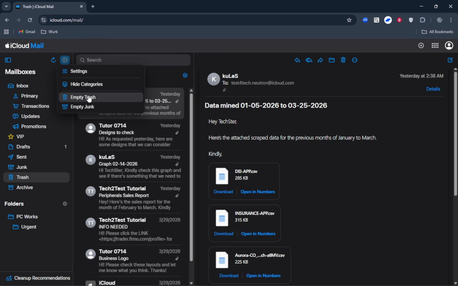That's it. First, move everything from the folder you want to clear into trash using multi-select and the Move option. Then, to finish the job, go into Trash, open Settings, and choose Empty Trash to permanently delete. Follow these steps whenever you need to quickly clear space and keep your inbox tidy.